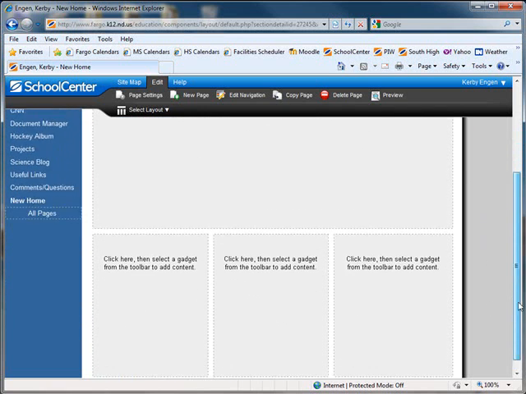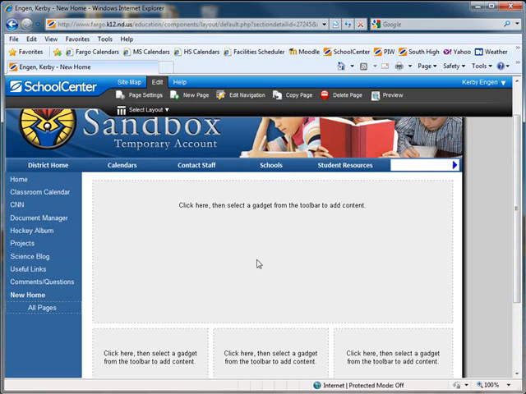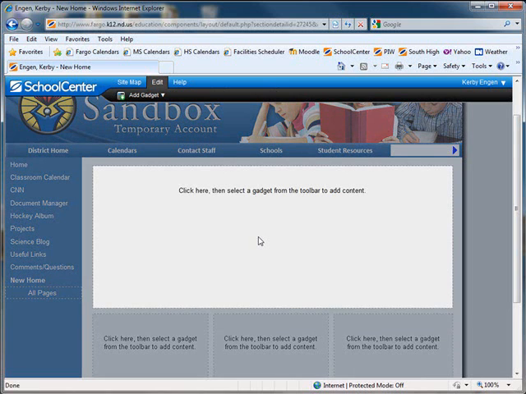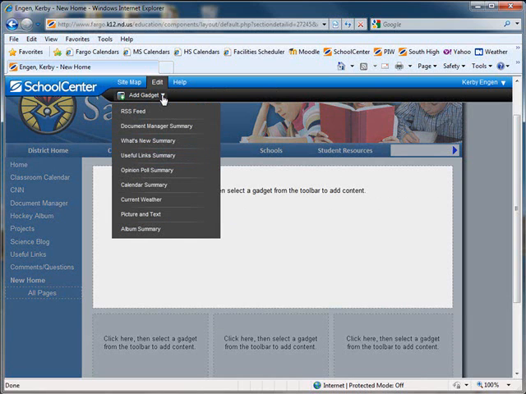And all I have to do is click in them to add a gadget or a text box to start using the boxes. So for the first one, it says click here and select a gadget from the toolbar. So I will click on the box, and now the edit bar at the top reduces itself to one option of Add Gadget. So I will select Add Gadget.